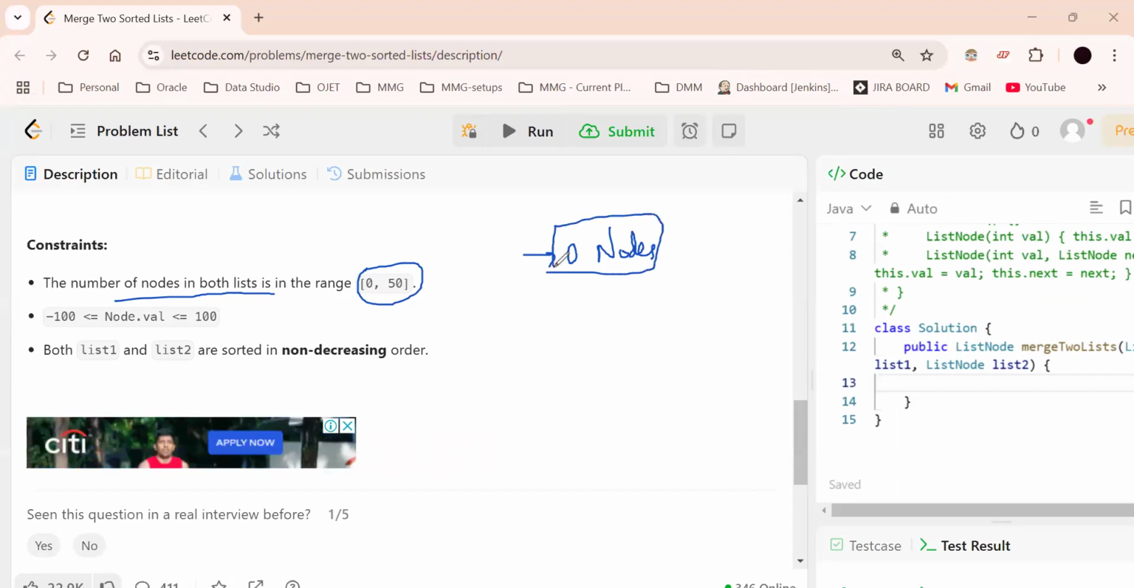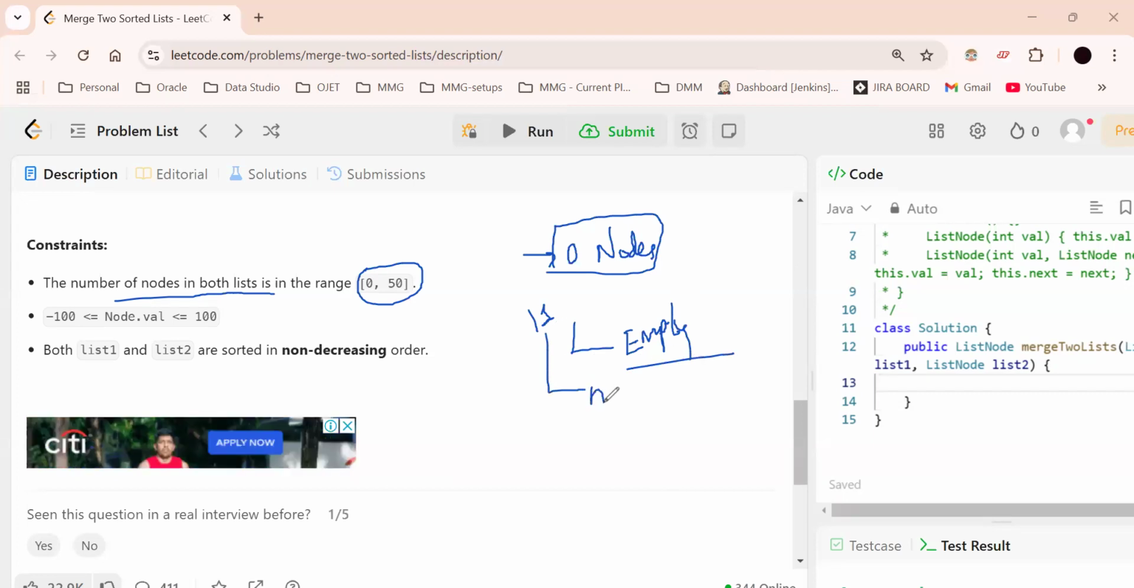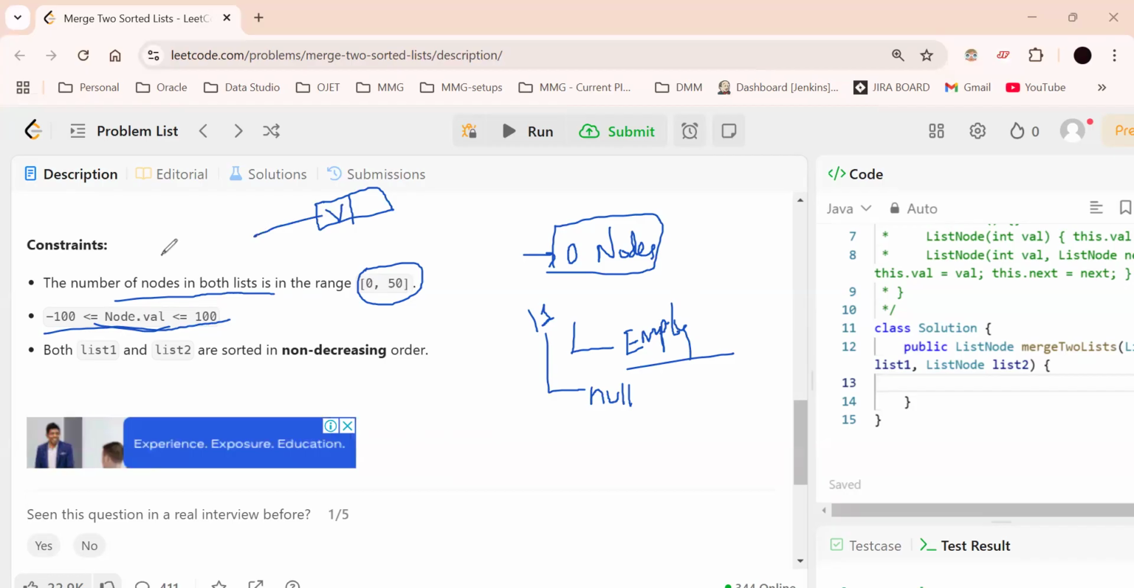Whenever I say 0 nodes, let's say list 1 is empty. How can you say whether list 1 is empty or not? If list 1 is empty, its head will be pointing to null. And what is another constraint? Node values are in the range of -100 to +100. So the value part can be in the range of -100 to +100.